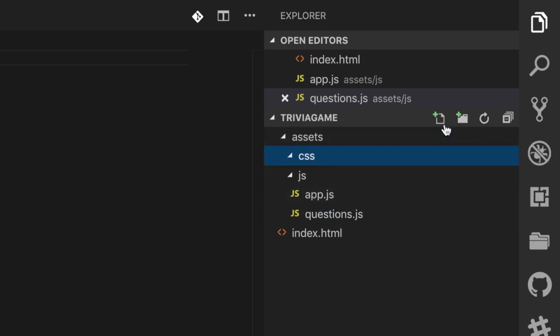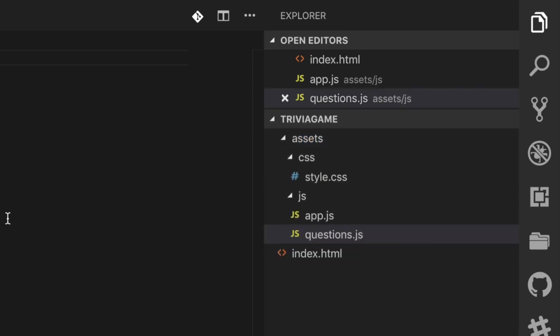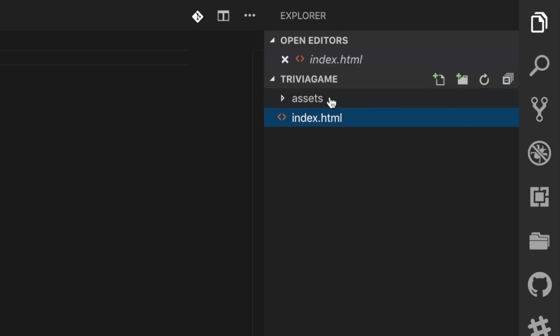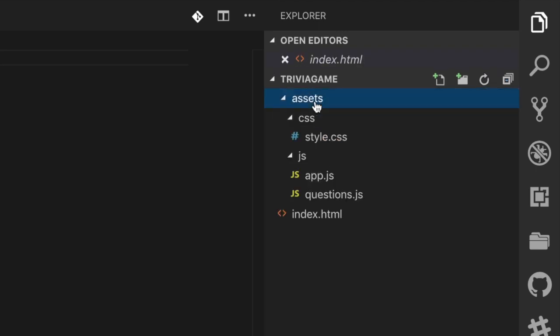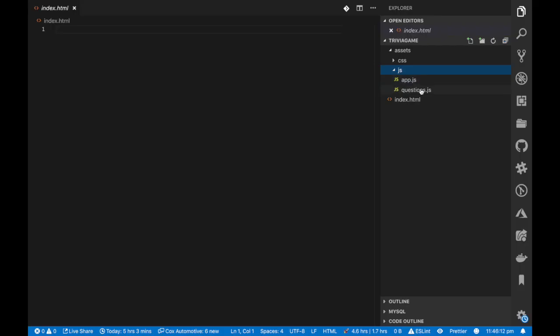And then the CSS file is going to be a style.css inside the CSS folder. Believe it or not, ladies and gentlemen, this is my entire folder structure. Again, let's quickly review it. We have an index.html in the root folder. We have the assets folder. Within that assets folder, we have 2 folders, one called CSS and another called JS. Inside the JS folder we have the app.js file and question.js, and we also have the CSS file ready to go.